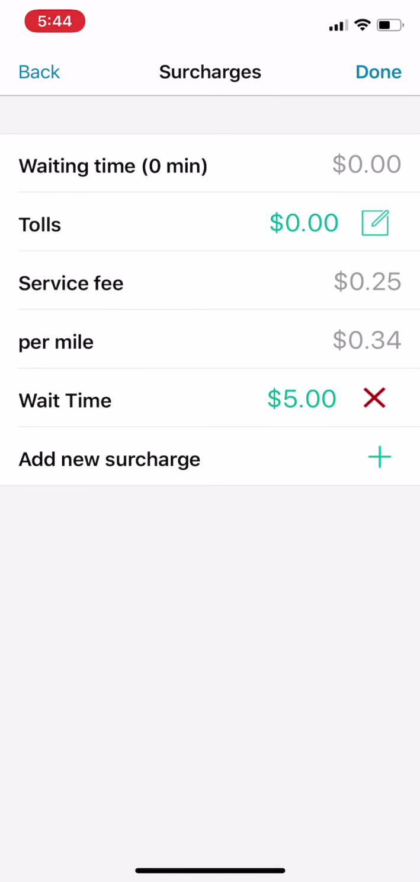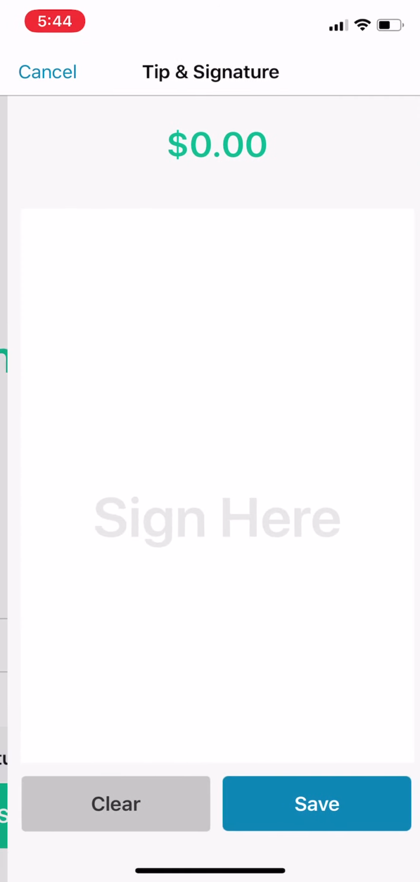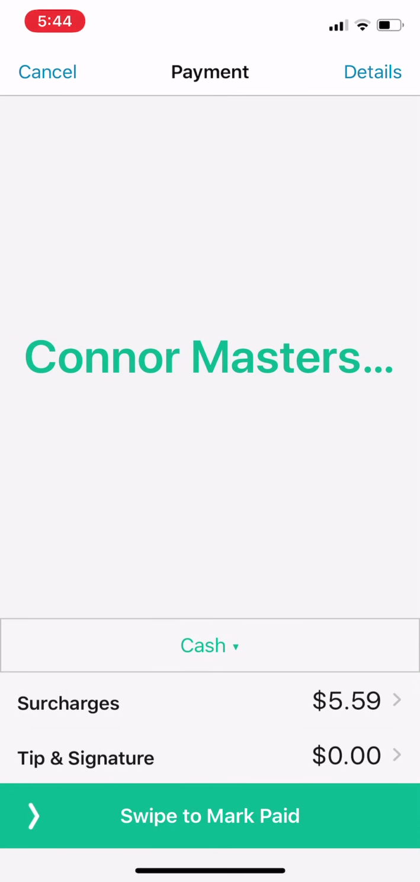Additionally, you'll see things like surcharges if you wanted to add, for instance, tolls or wait time or a new surcharge. Or tip and signature. If a customer wants to tip you, they can easily do so here and then sign, where it will be added to the receipt. Once your payment settings are configured correctly and the tip and signature has been added, you'll finally swipe to mark as paid.